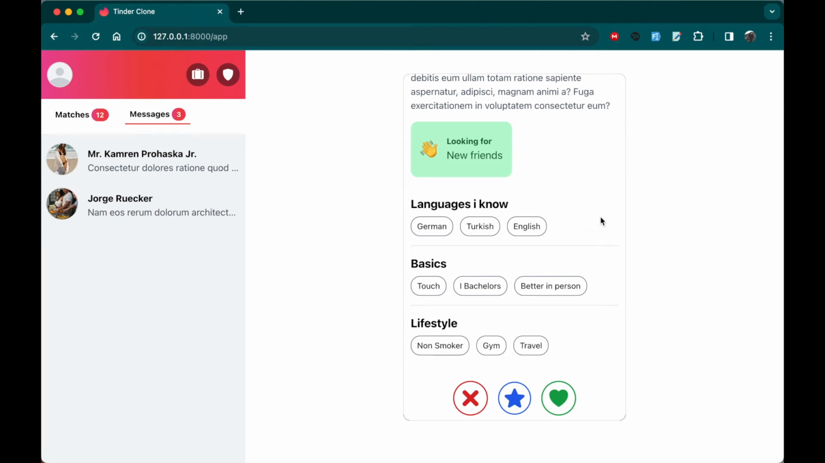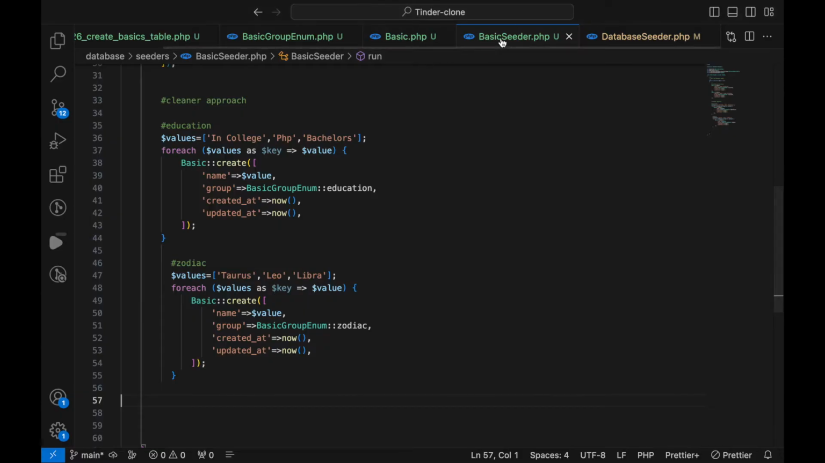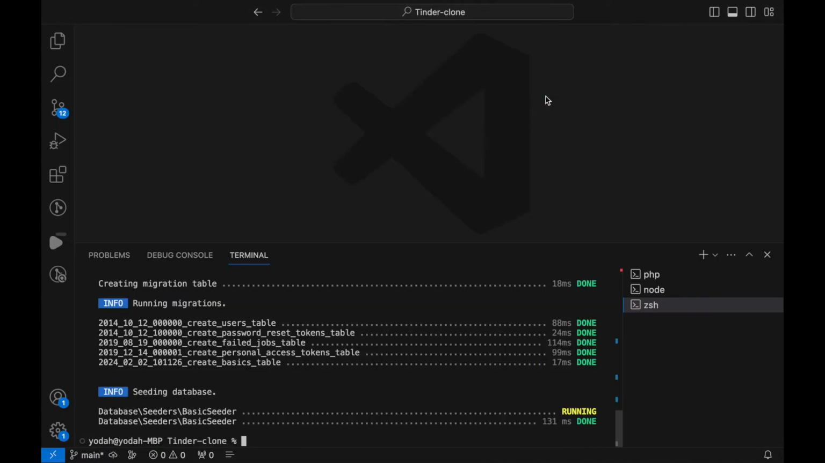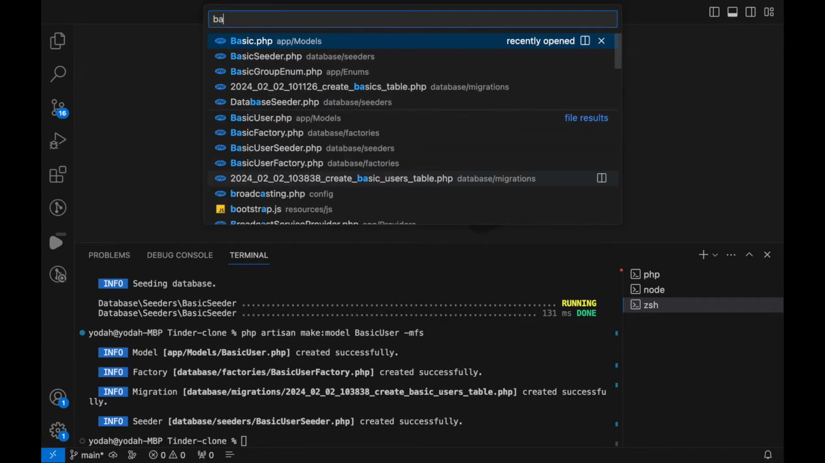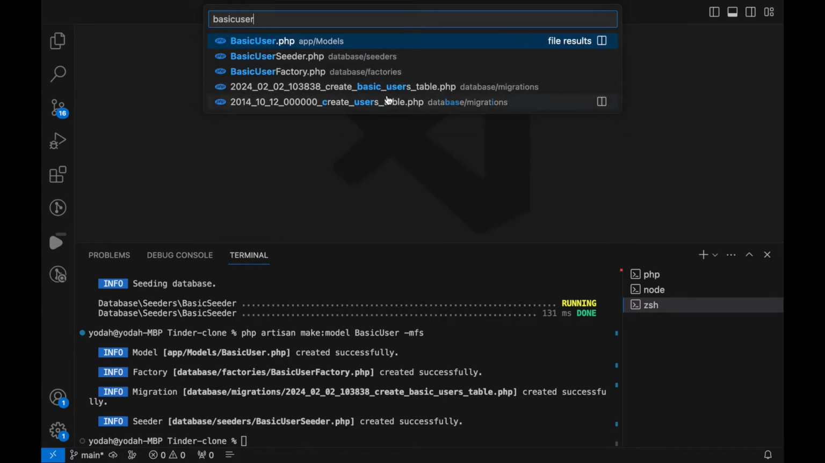Alright, now in this video, let's go ahead and create our actual pivot table for basic user and assign some basic information to the user. For that, let's close everything in here, open our terminal, and run a new command. Here say php artisan make:model BasicUser, and type -mfs for migration, factory and seeder. Click enter.